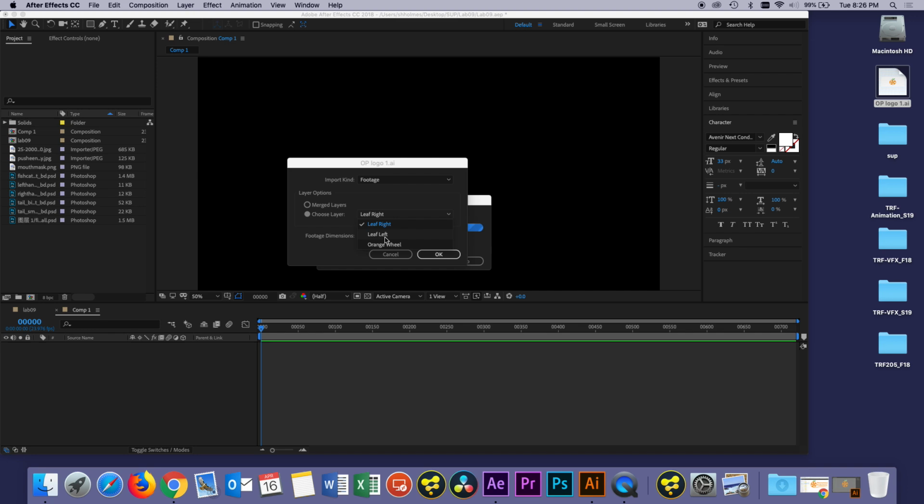Because if you do not separate your layers in Illustrator, you have to do it by mask in After Effects. It takes some time, and I don't like that. Although you can, it just spends more time. So let's import them separately, and the last one is footage dimensions. They are layer size or document size. I usually use layer size, and let's see the difference.